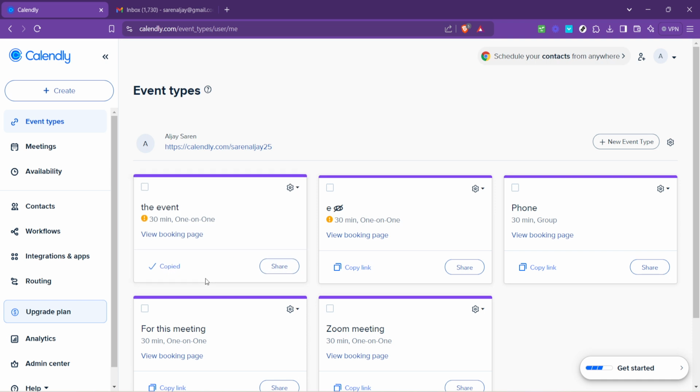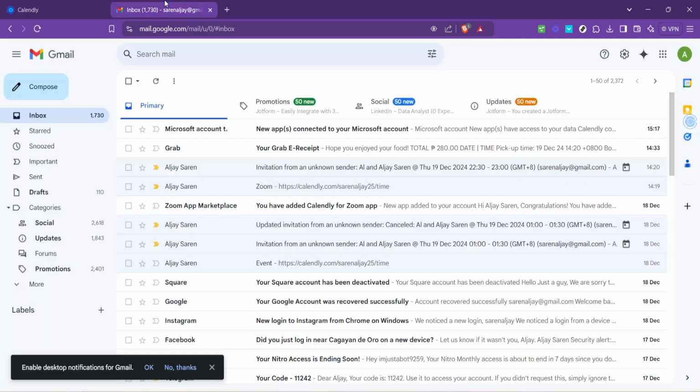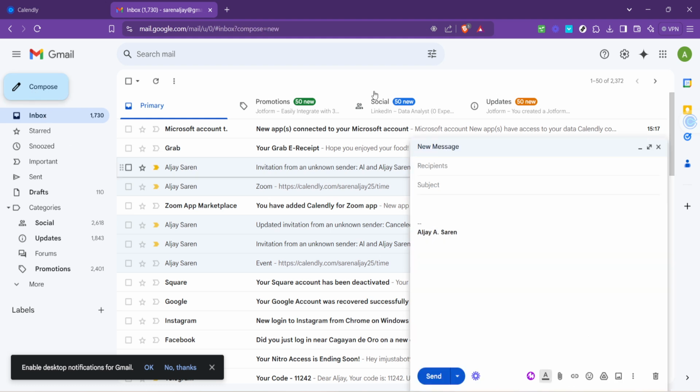With this link copied, the next step is to embed it within your email signature. Open your Gmail account where you want this scheduling link to appear in your outgoing emails. Once in Gmail, click on the Compose button to open a new email window. For now, ignore the temptation to write an email. We are here for the signature.